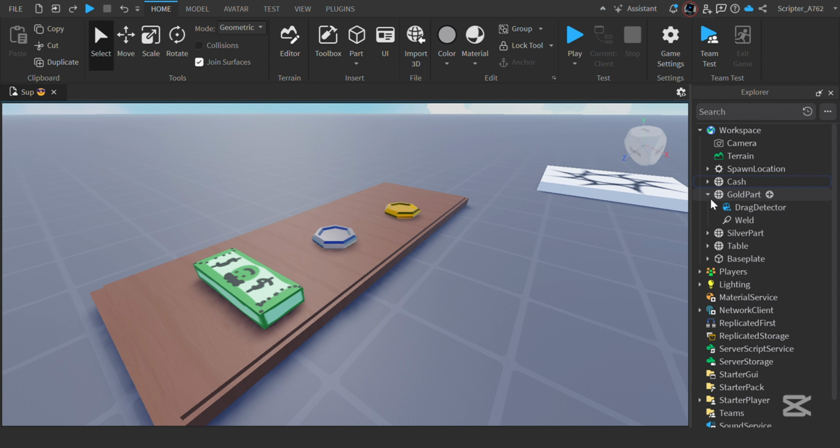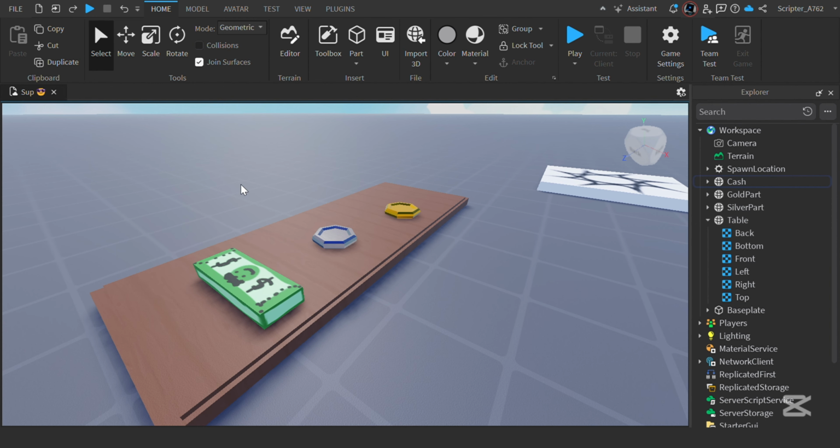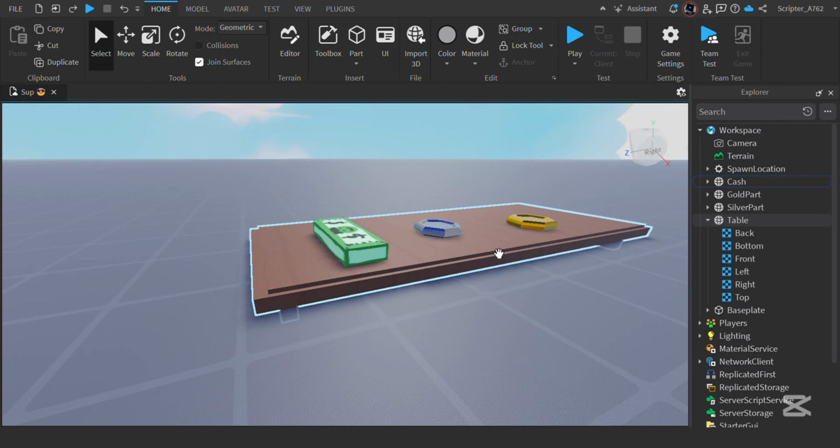Then for the gold part and the silver part, you need a drag detector to mimic how sell systems usually have a drag and drop way of getting cash, or just dragging it to the sell part. Then the table is where the sell part is going to be, and this will just make it look better rather than coming out of nowhere.